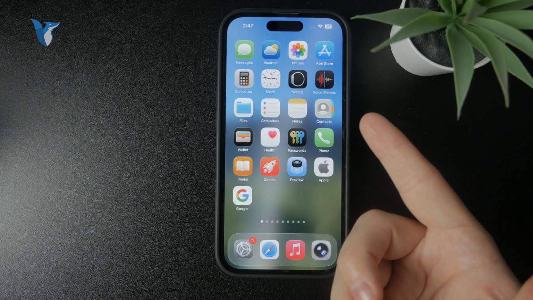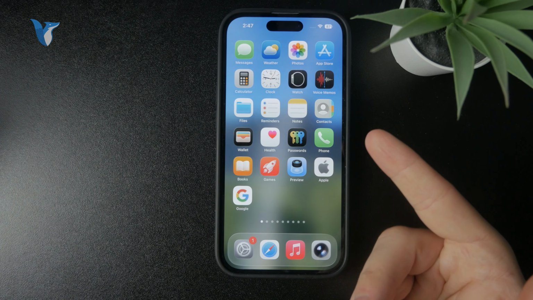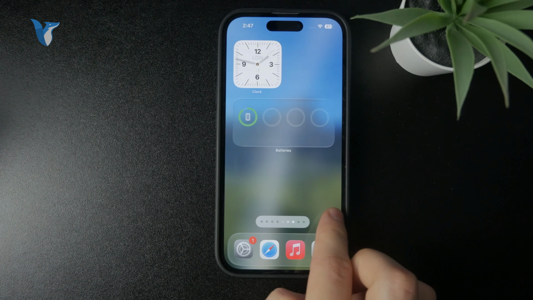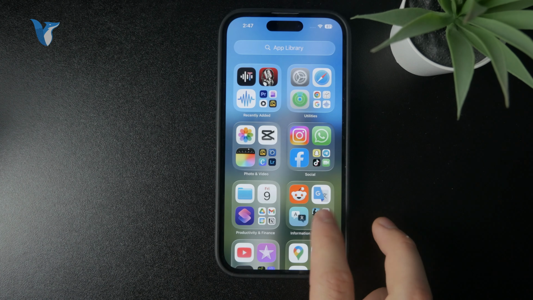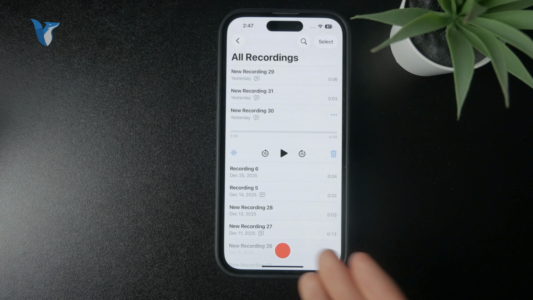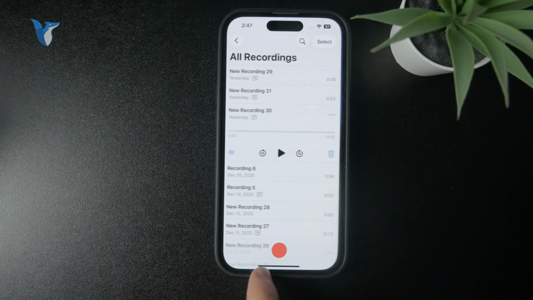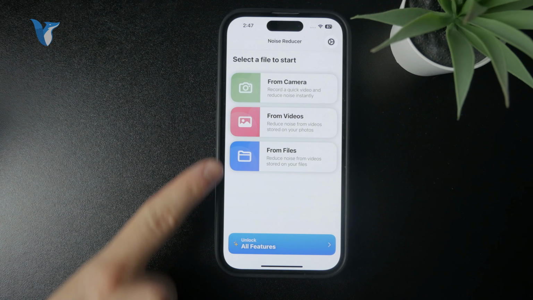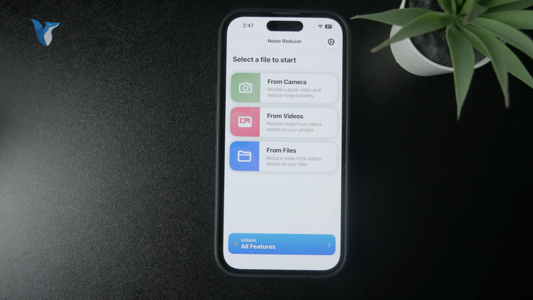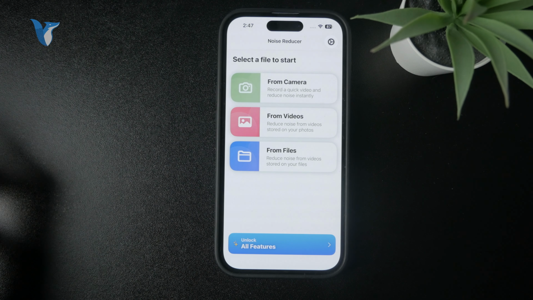However, as I said, Voice Memos is great to capture the audio, but not so much for the editing. There aren't that many features. So I always have to rely on some third-party solutions. One good example is the noise reduction app, which I downloaded from the App Store. It's called Noise Reducer, and it lets me import the footage or the audio from my phone.